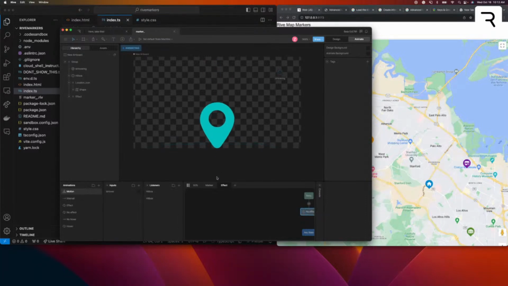If we have time, we can maybe riff on this and add more functionality, but we'll see how timing goes at the end. But I basically want to make it so that if I hover over this as a Google Maps marker in my app, it will do this bouncy animation. And then we'll look at how to use state machine inputs to make it even further functional.